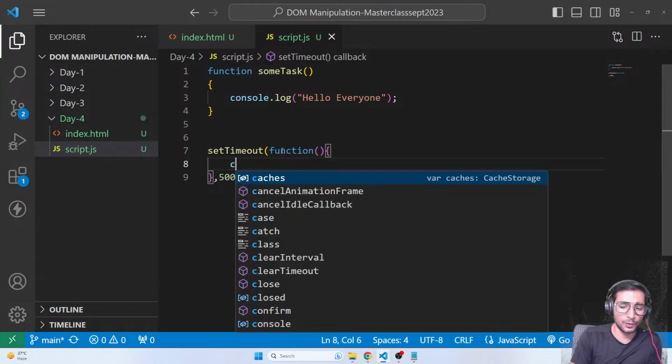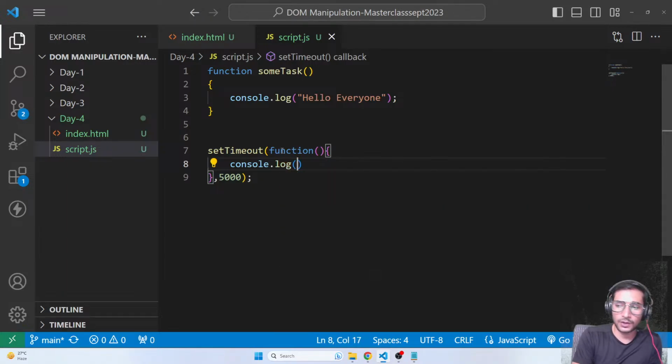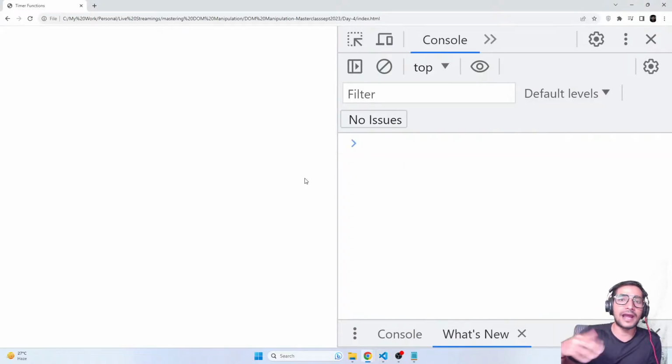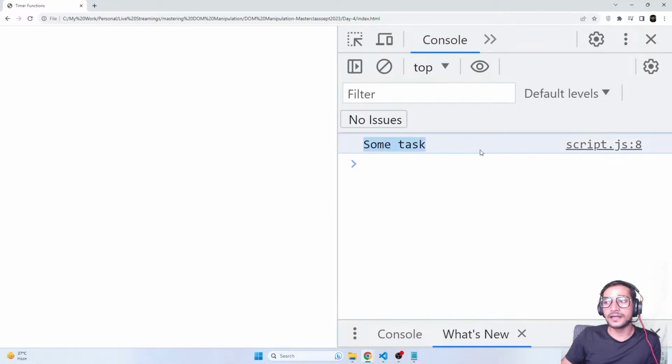Now write whatever you want. So console.log some task, something like that. So I can also pass my function directly here. Either I create it separately and then pass it in set timeout, or I directly create an anonymous function here. That's also fine. Both ways are fine, just the way you do in add event listener. Same case. But the main thing is you're able to perform a task after some time.